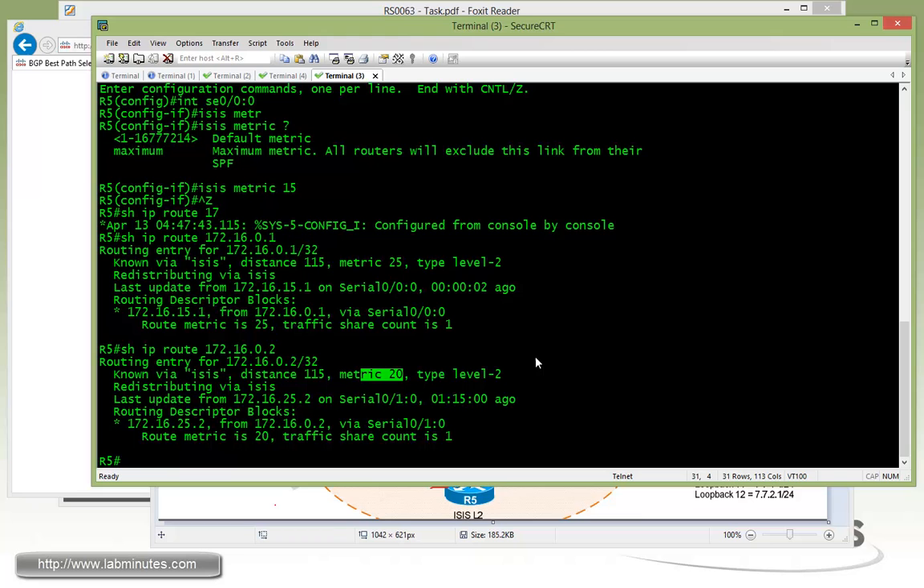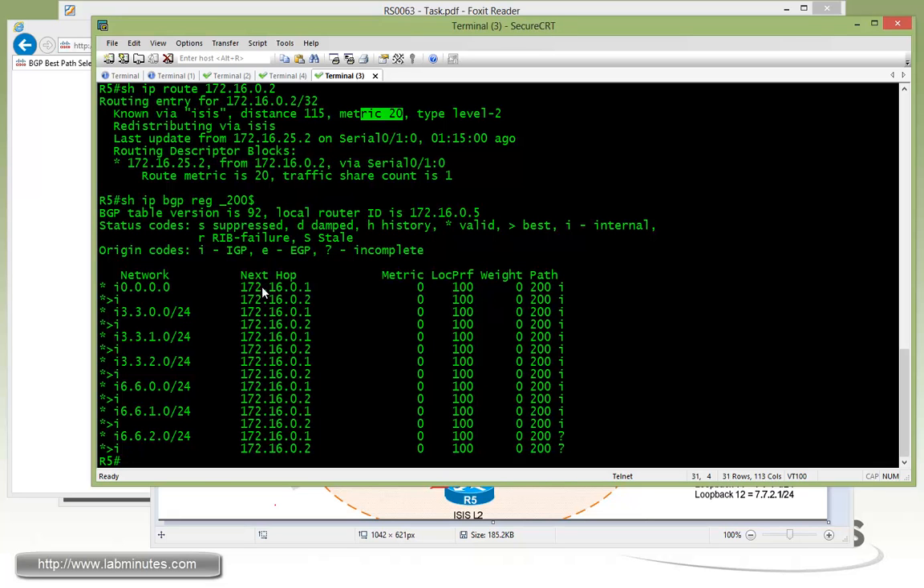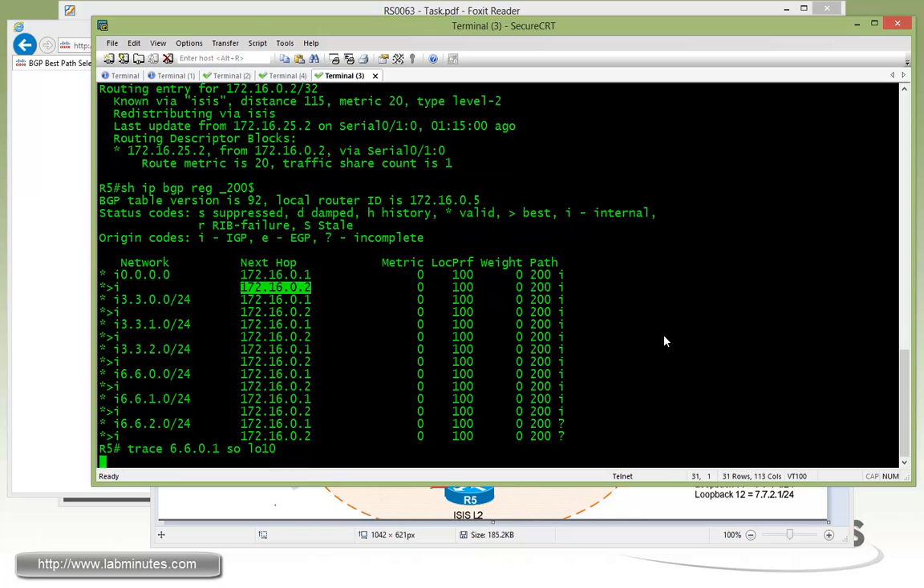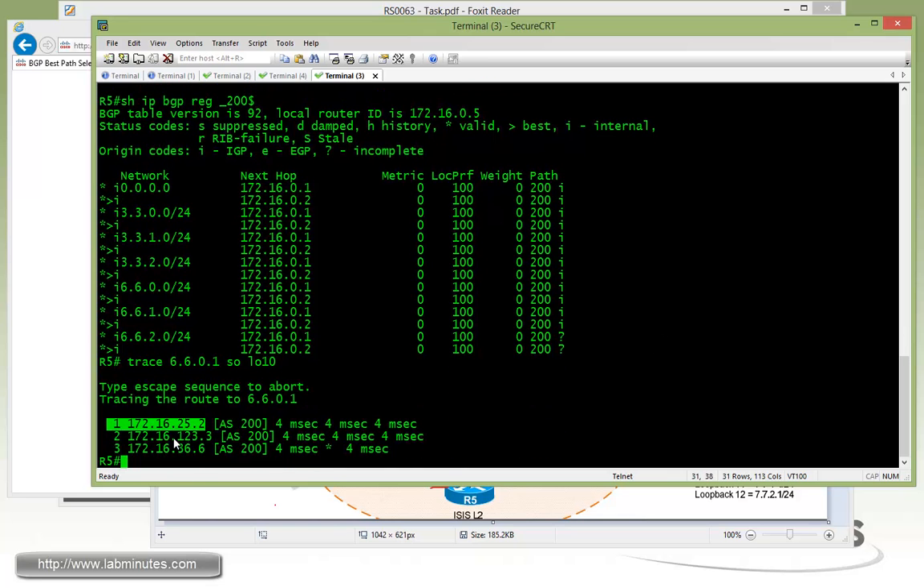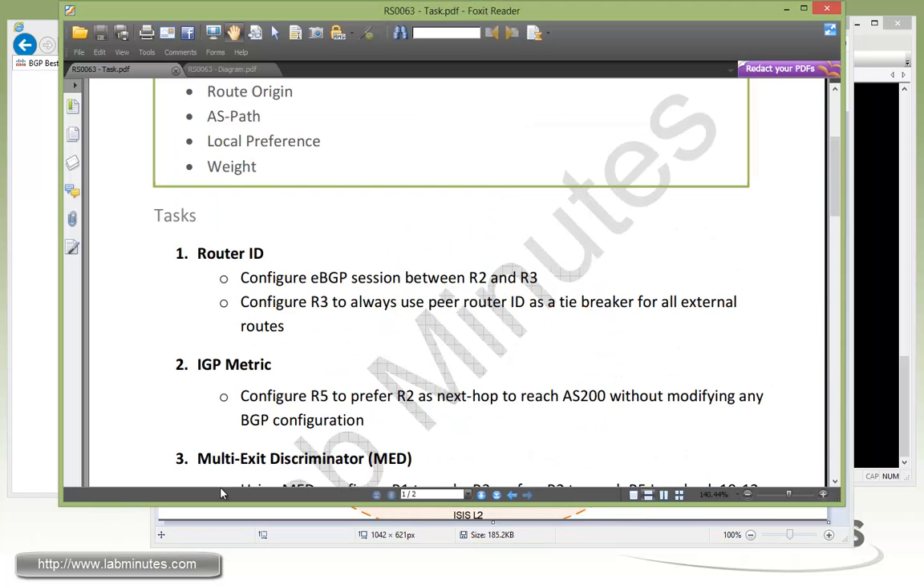Now if we do the show command one more time for the routes from AS200, you can see that instead of R5 preferring R1 as previously, it's now preferring R2 just because it has the lower IGP metric to the next hop. We can also do a traceroute one more time to the R6 loopback, and you can see that R5 now exits out through R2 to get to R6. So what we just did was increase our ISIS metric from 20 to 25 on this side, while on the other side it remains 20, and that's why R5 prefers the lower metric going out this way. Okay, and that's our task number two.